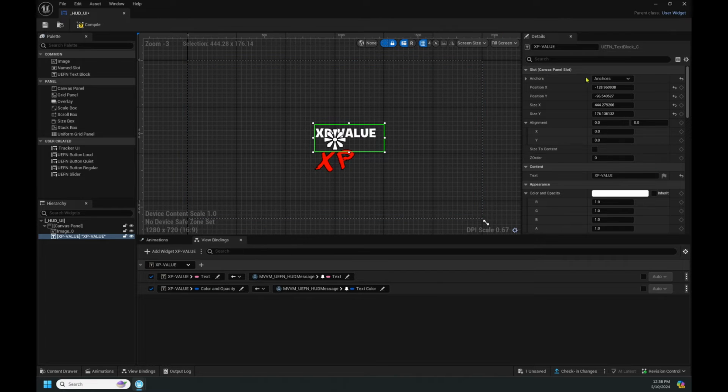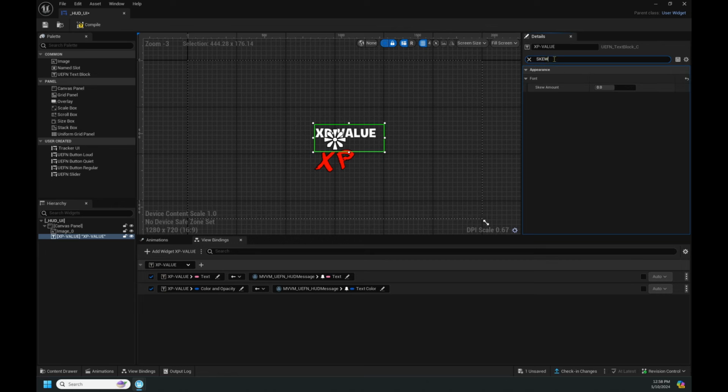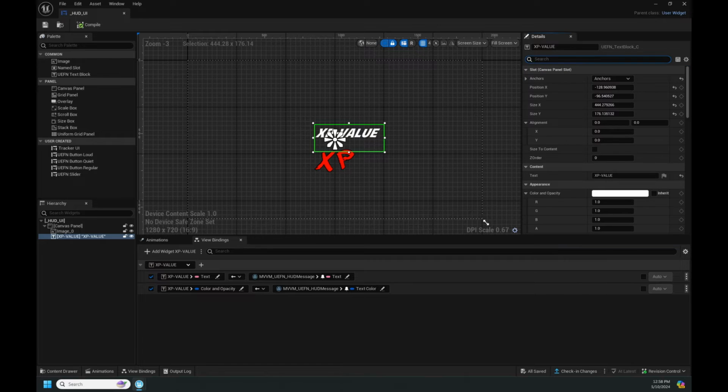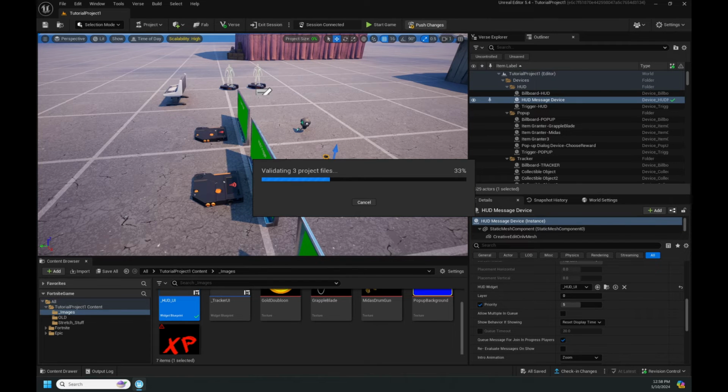The other thing I really want to do is skew it a little. Let's do not that much, maybe 0.5. Compile. And let's push those changes and see what that looks like. I think that'll look a little nicer.